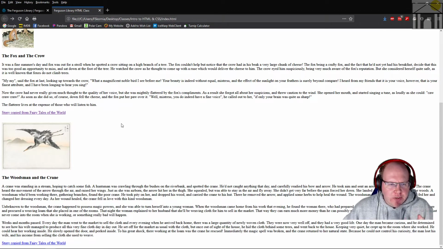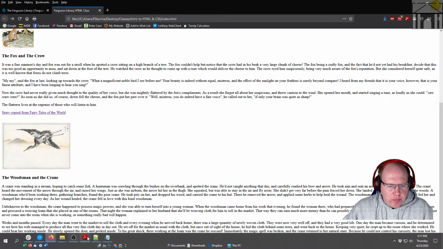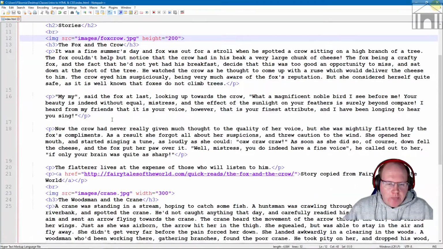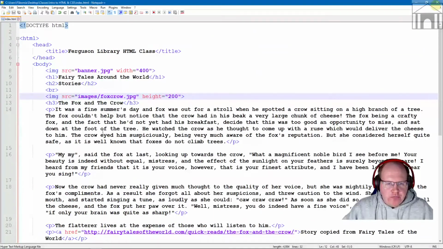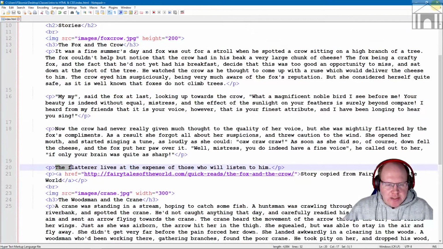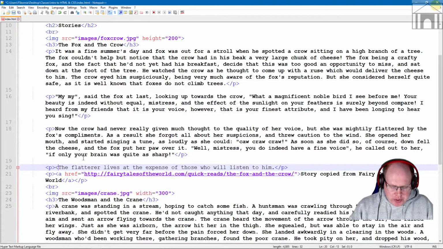I realized I forgot one at the very beginning that we're going to do. For the first story, The Fox and the Crow, at the very last line, "The flatterer lives at the expense of those who listen to him," is the moral of the story. It's a fable that has a moral. And we want to make this text stand out from the rest of the text a little bit because, hey, this is the moral. So what I'm going to do is, after the P tag but before the sentence starts, I'm going to enter an EM, or what they call an emphasis tag.